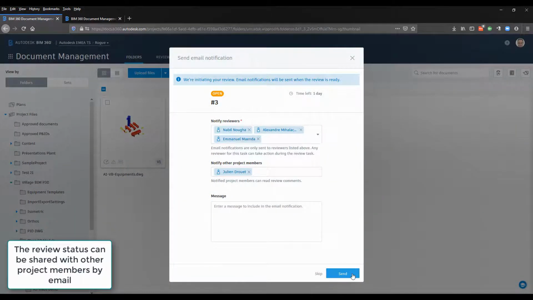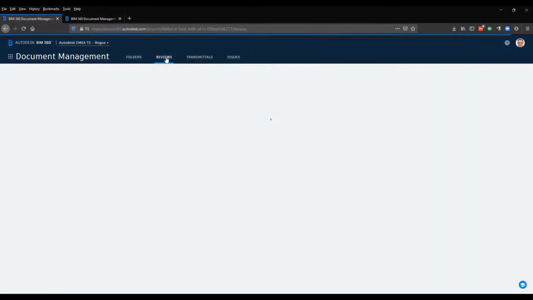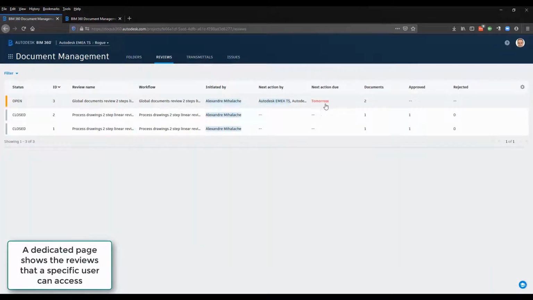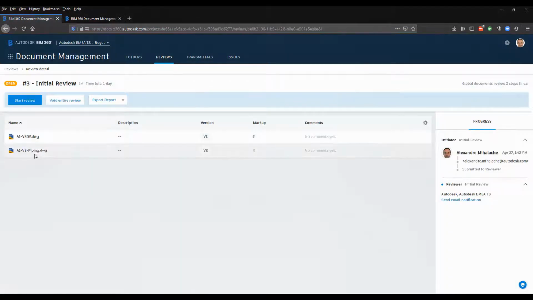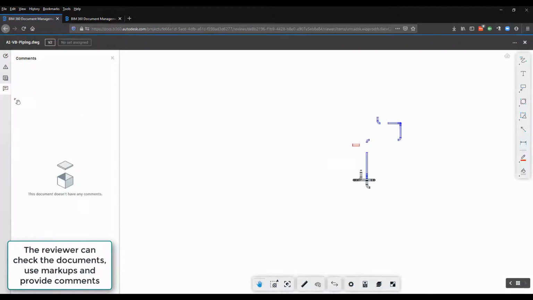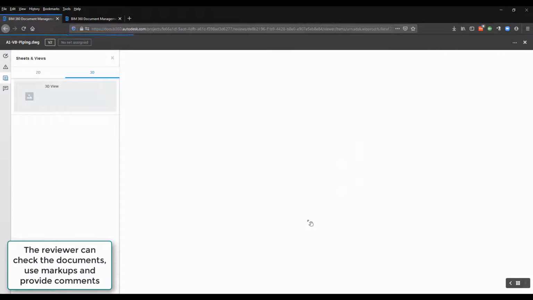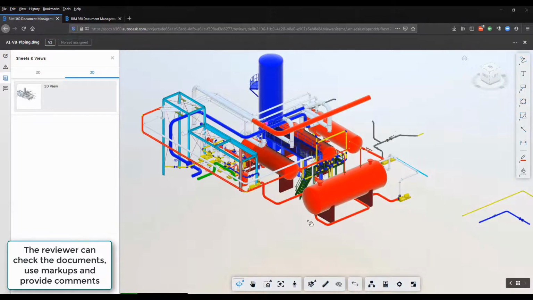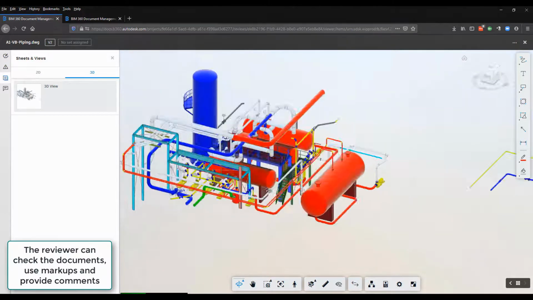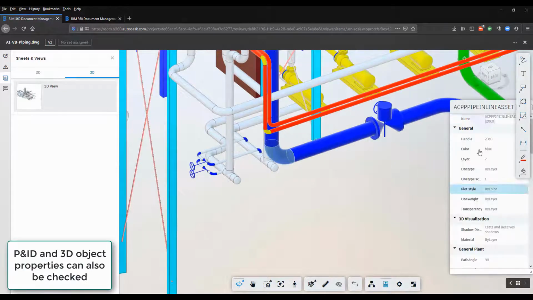I can actually add members to notify them, which are not necessarily part of the revision cycle. A dedicated page shows the different reviews that are ongoing on that specific project. So the person who reviews the documents, he or she can check, use markups, and provide eventual comments if changes need to be made or information need to be passed.